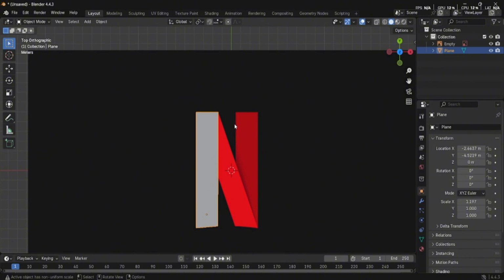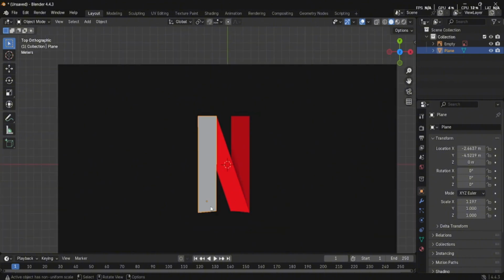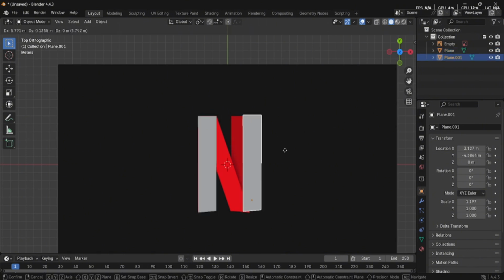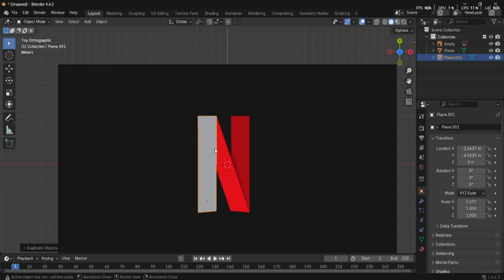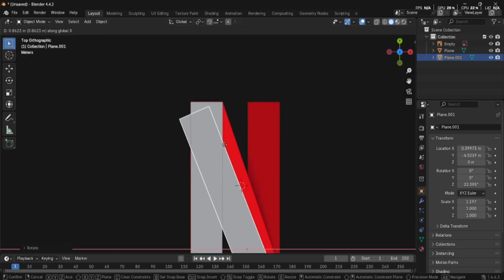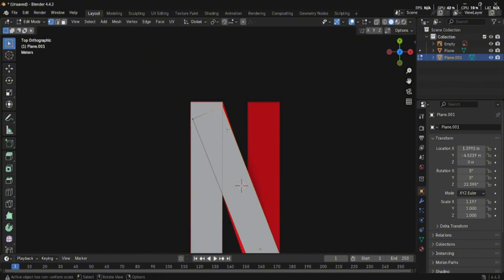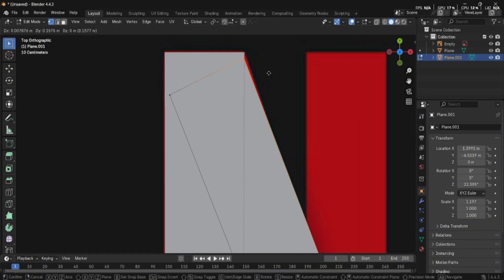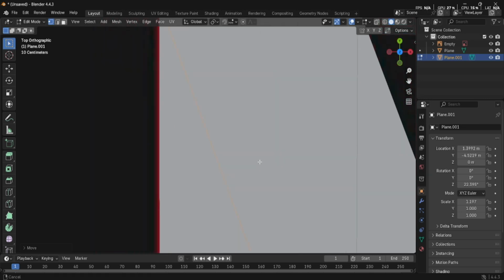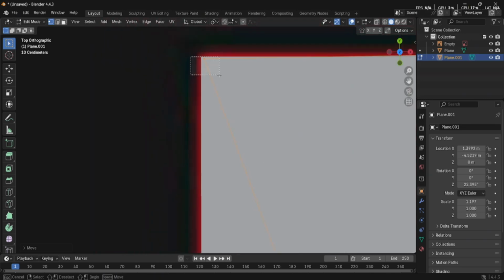Okay, so we have the first N, and now we're going to duplicate this. We're going to say Shift D, and we got a duplicate. I'm going to bring this to the side, rotate it a bit, and try and make it according to the N in the reference image.